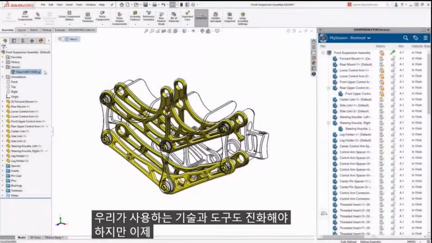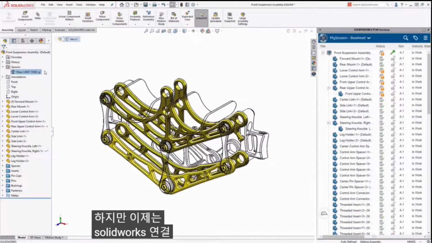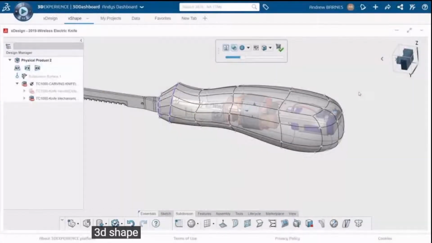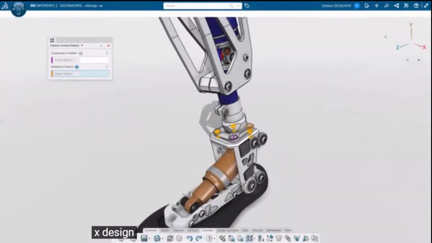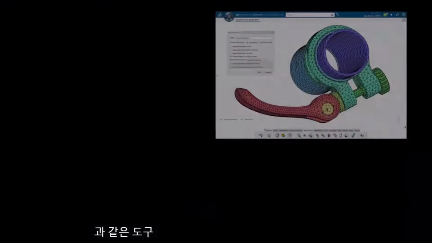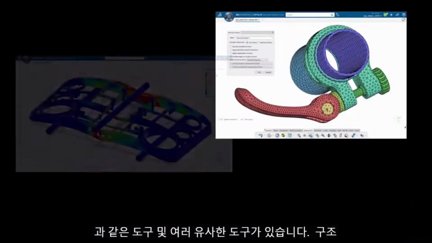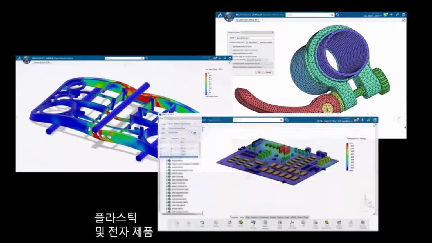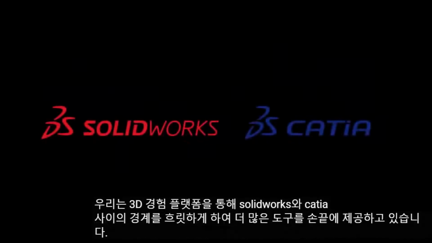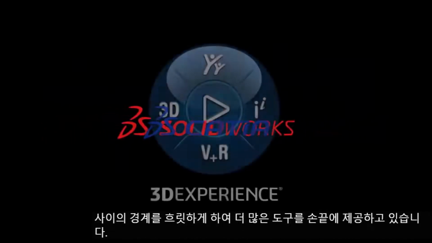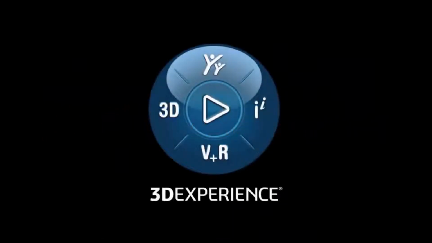Whereas now we have tools such as SOLIDWORKS Connected, 3D Shape, X-Design, and several Simulia tools for structures, plastics, and electronics. We're bringing more tools to your fingertips by blurring the line between SOLIDWORKS and CATIA by way of the 3D Experience platform.